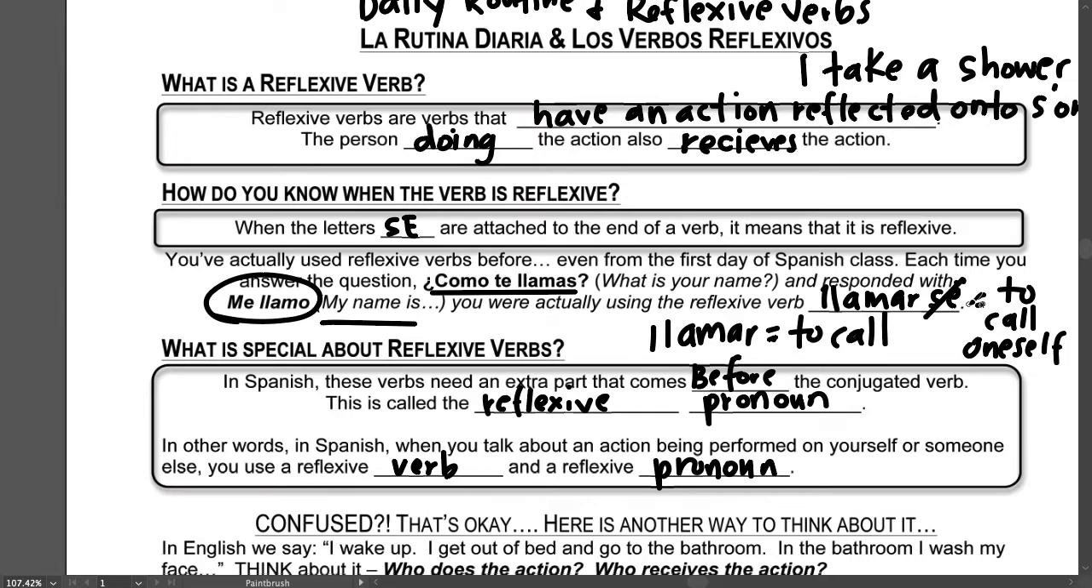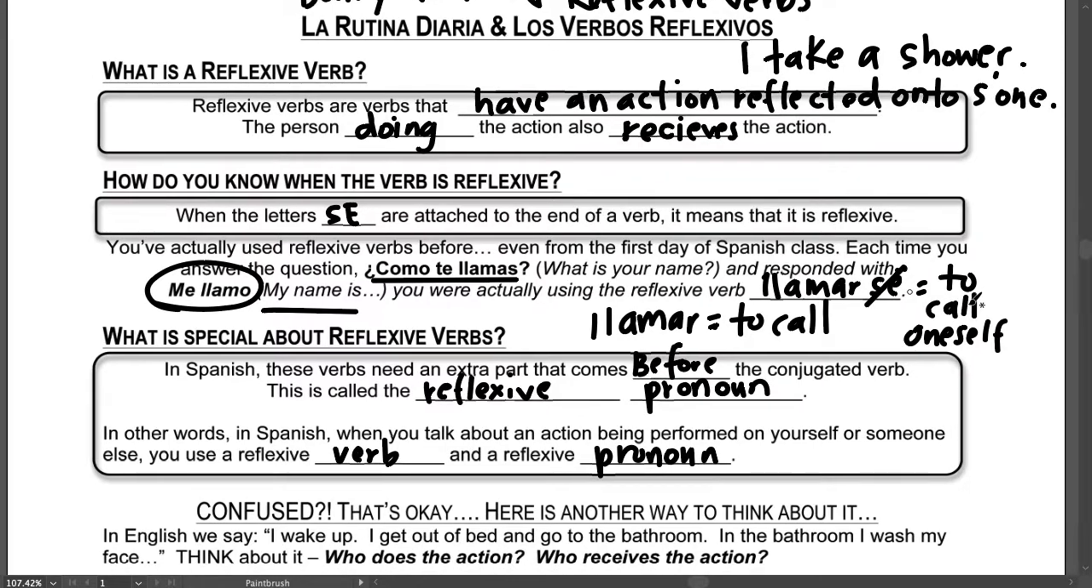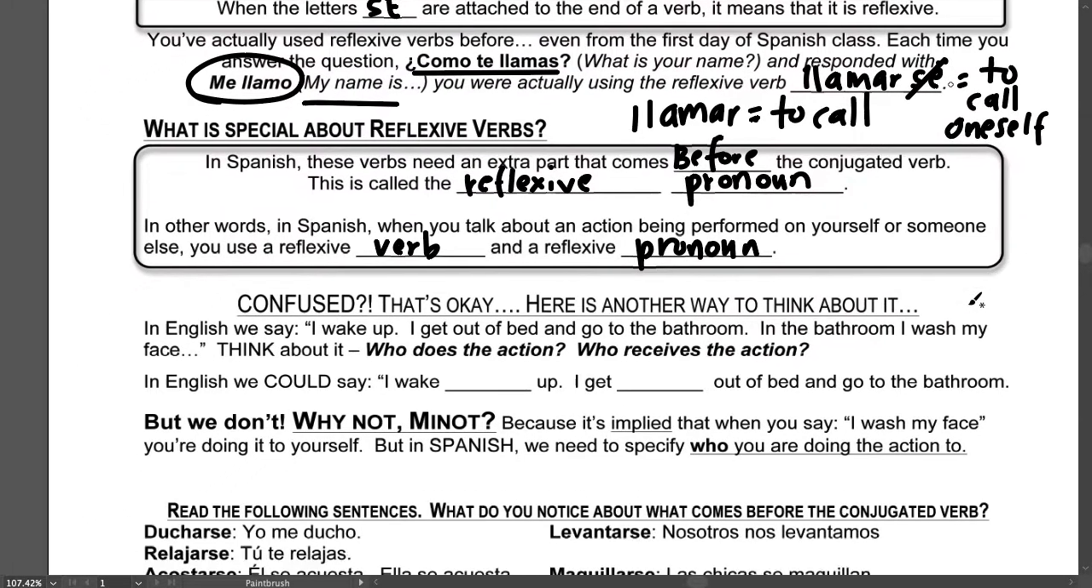Okay? You like my technology here? My wife's a graphic designer, so she has all these cool things. So if you're confused, that's okay.